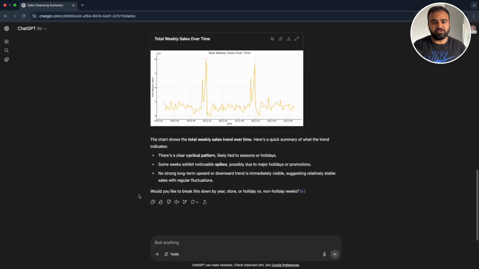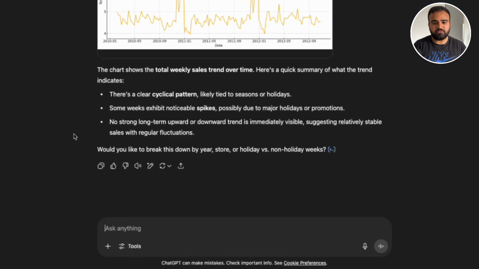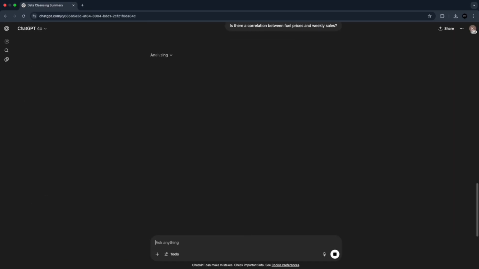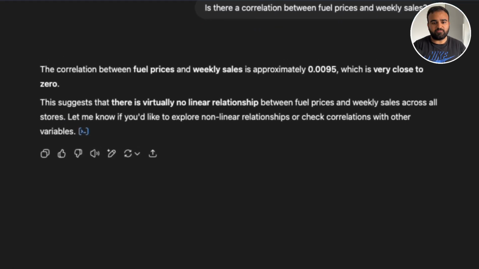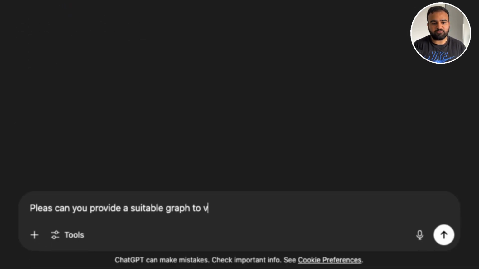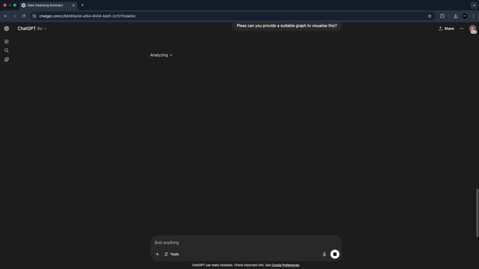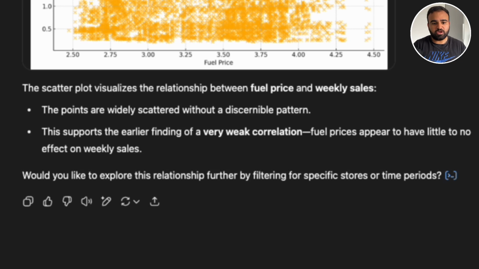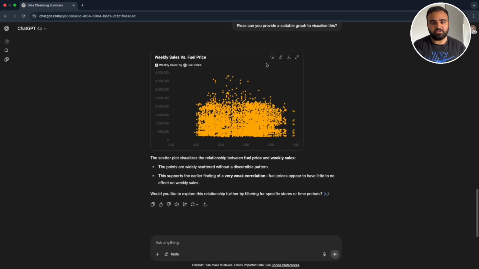If you would like to get information about correlations, I can type something like, is there a correlation between fuel prices and weekly sales? It has now come back with a value that states the correlation between fuel prices and weekly sales, which is 0.0095, so essentially 0. As it has not created a graph, I could ask, please could you provide a suitable graph to visualize this? It has now returned a scatter plot, then underneath it explains what it is showing. Again, we can use the cursor icon to make this interactive.